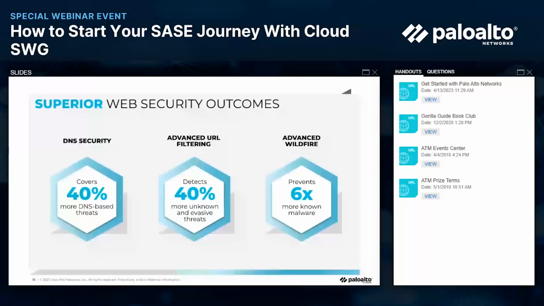All these protections also have great security outcomes, as you can see in this slide. I've only highlighted three, but there are other areas, like advanced threat protection, that are not reflected here. These three are DNS Security, Advanced URL Filtering, and Advanced WildFire, our malware analysis database. With DNS Security, our ML models detect dynamic DNS-layer threats and block them in real time. All of these are driven by AI and ML models. With DNS Security, we have 40% more DNS-based threat coverage than the next leading security vendor.